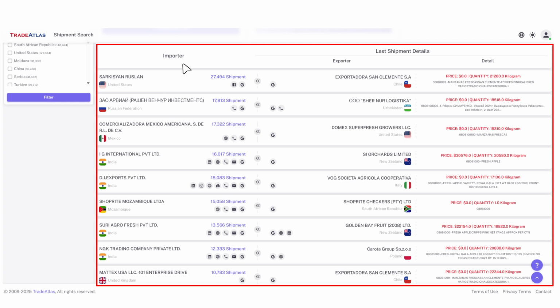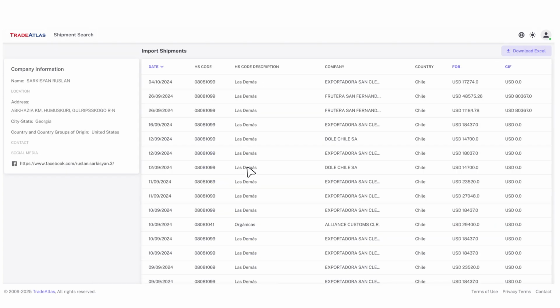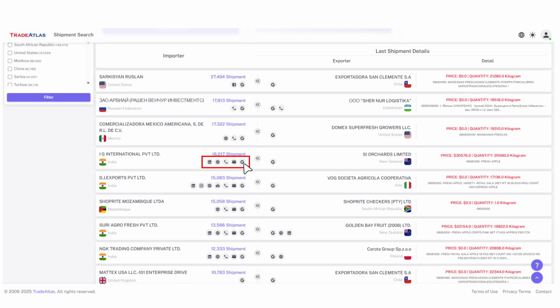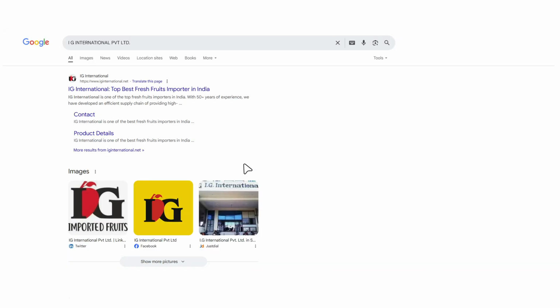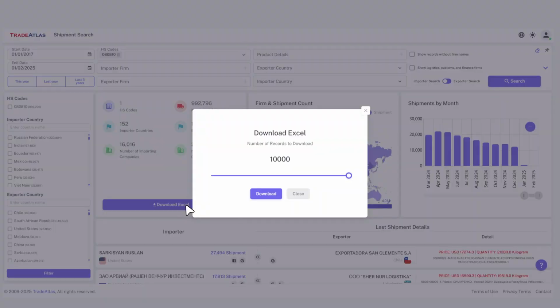When you scroll down, you will see the importers sorted by the number of shipments for the selected code. You can click on the shipment count of any company to view its shipments in detail. You can click on the Google icon to search for the company name on Google or click on the contact details if available. You can click on Excel Download button to download details of the shipments.